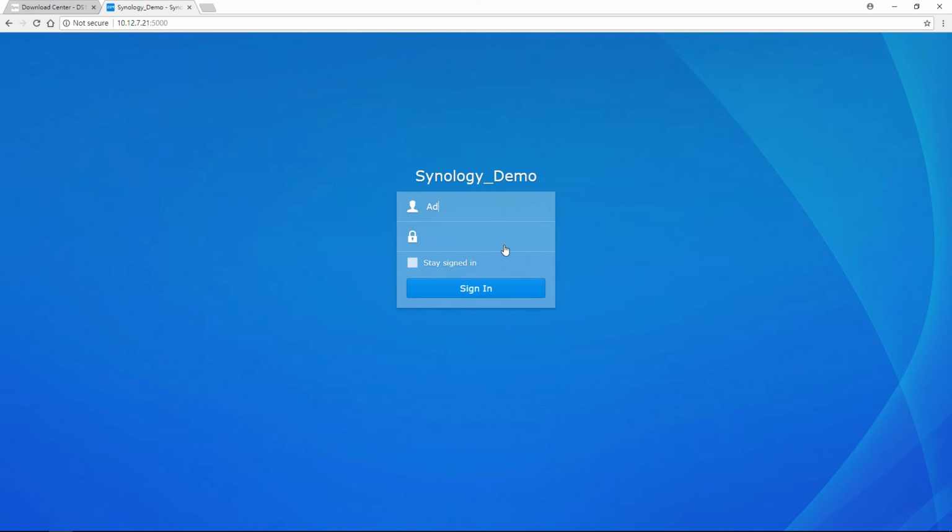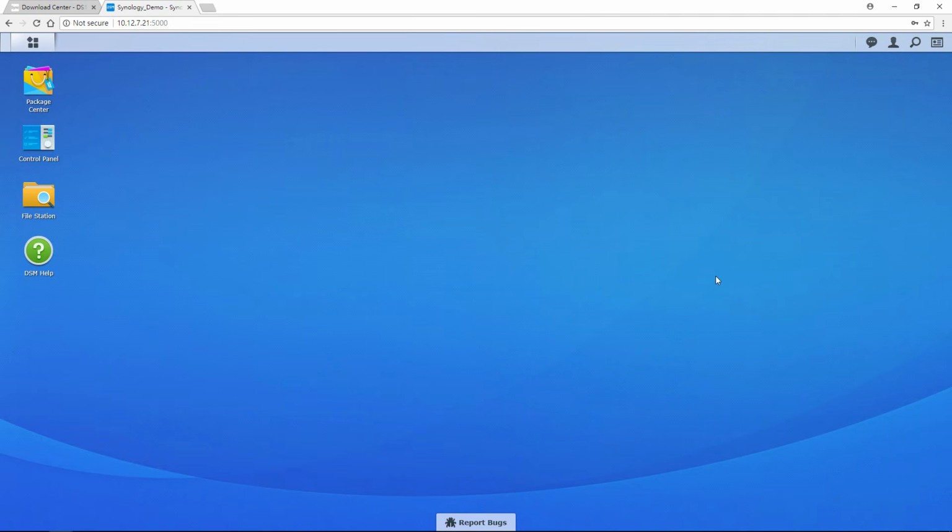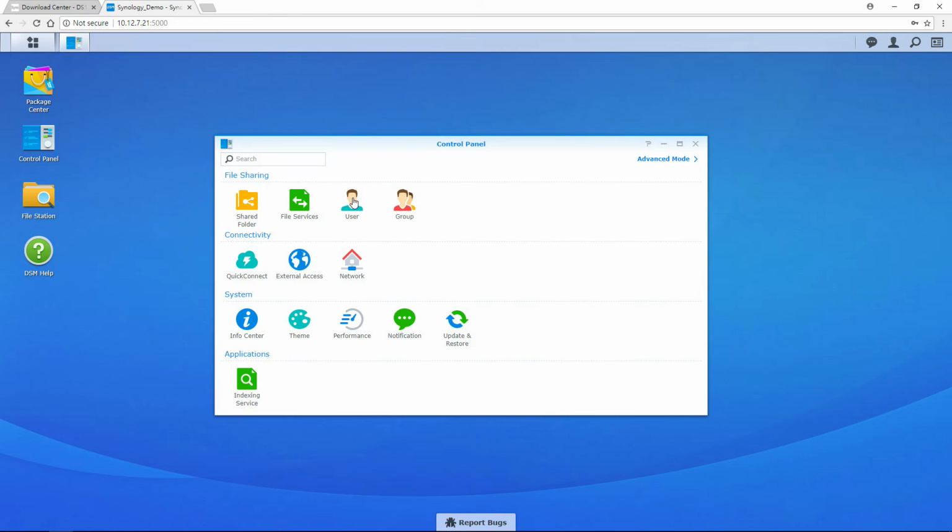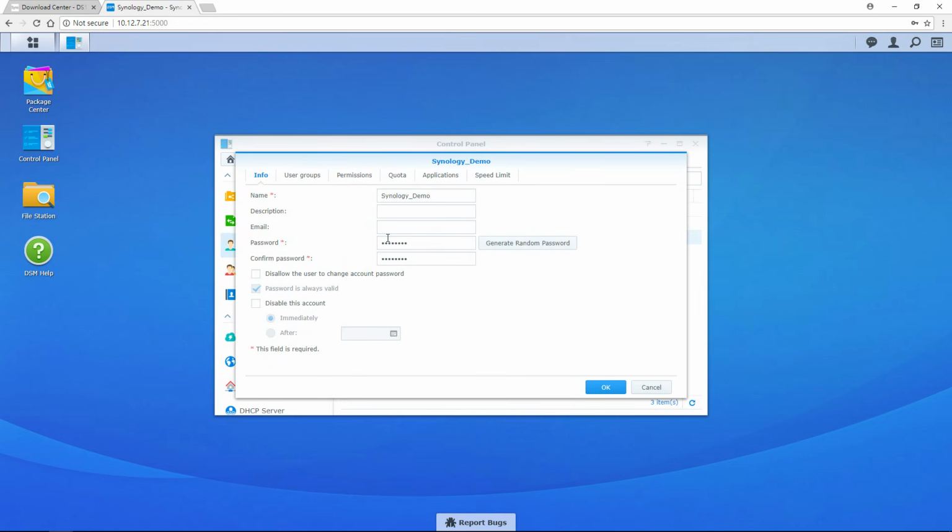If you had previously used admin as the username for your administrator's account, you can immediately use this username along with the stronger password you have just set to access DSM. Those with a username other than admin for their administrator's account must first log into DSM using the admin username and recently set stronger password before setting a new password for the administrator's account, which in this example is Synology_demo. After you've logged in, go to Control Panel, User, and double-click on the administrator's username before going to Info to reset your password.